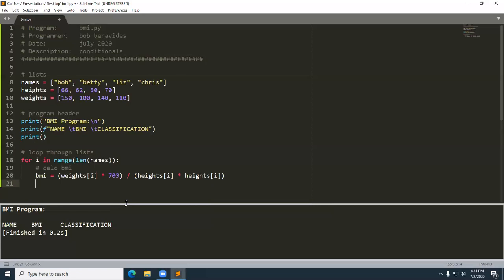Now, even though I don't have any output right now, there's nothing wrong with doing a Control B just to make sure that everything's working just fine. All right, so after that, now I'm going to provide the feedback. We're going to use an if chain to provide feedback as to whether or not this BMI represents an overweight condition, a healthy condition, underweight, or invalid.